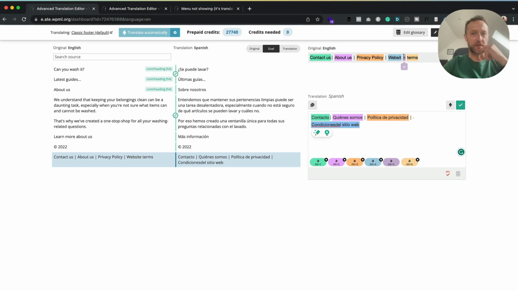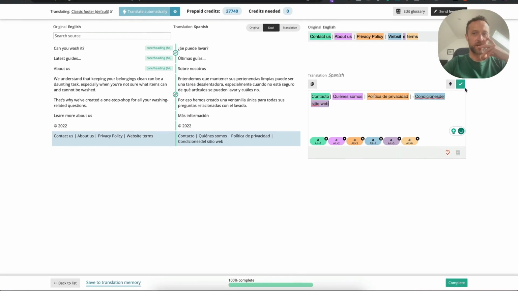It's got a bit confused up here. Content as green, about as purple, blue. What's this other purple one? I don't even see this on the English. Seems to have got a little confused. Do that one, the purple. There we go. I'll have to check they work in a second. Let's click complete.